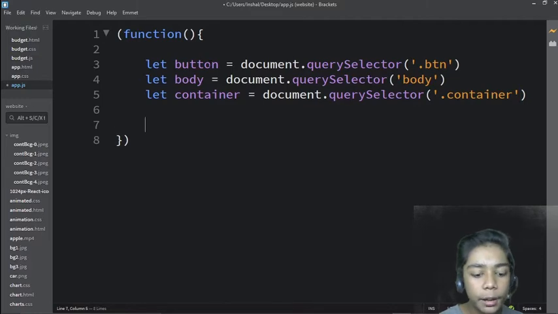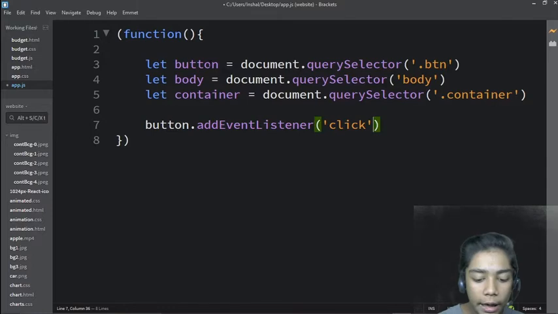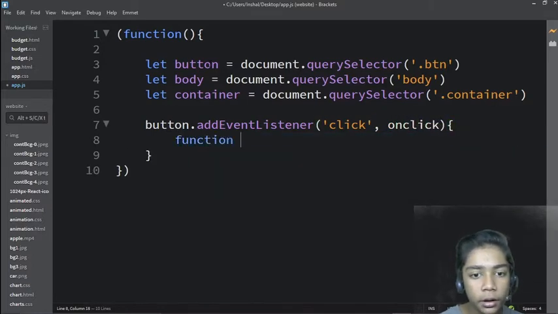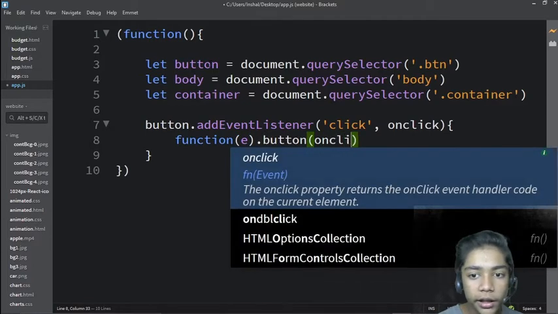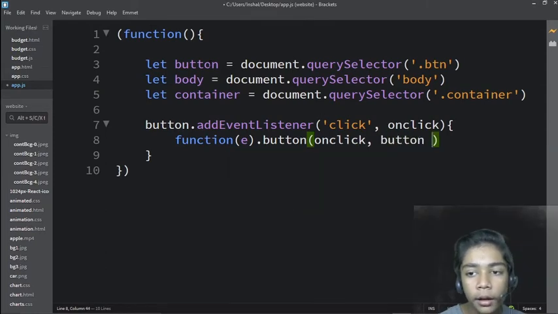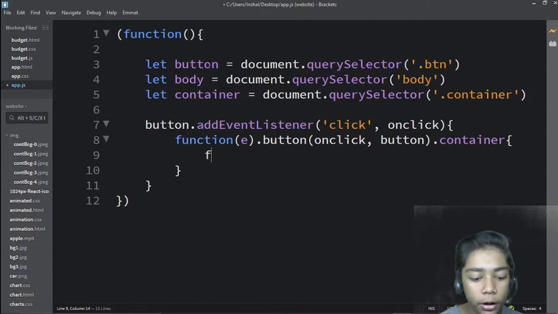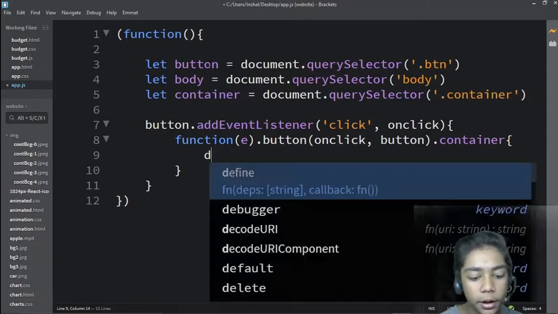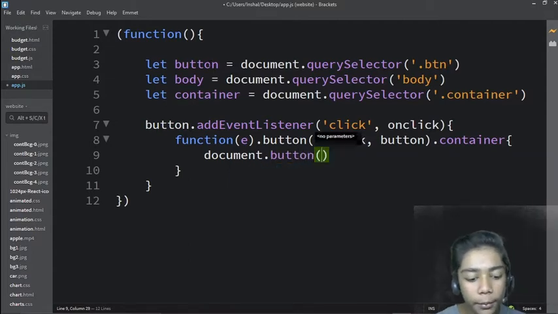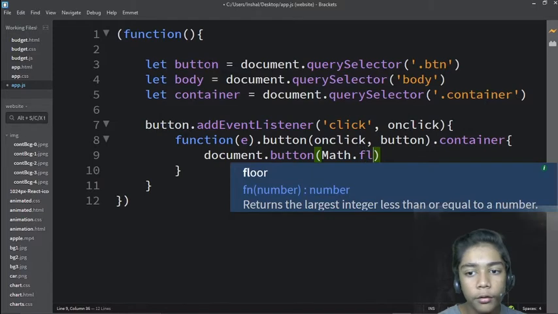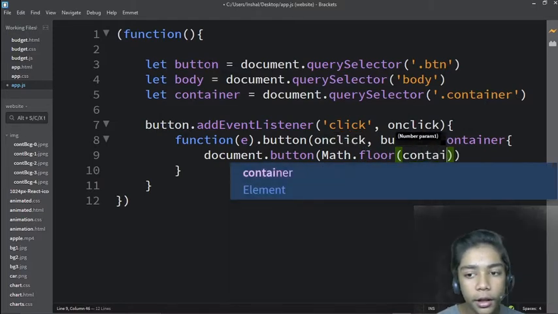Now when it is done, just come and write button.addEventListener, because we have to define our button. Right over here, click and write onclick over here. Just when you've done that, come over here, write function, and here you have to write e.button, and here you have to write onclick tag. With that said, you have to write button, and here .container again, because we have to define that. Come over here, and here you have to write document. Okay, so spelling is incorrect, so I will write document.button, and here you have to write Math.floor over here, and now here I will write container.